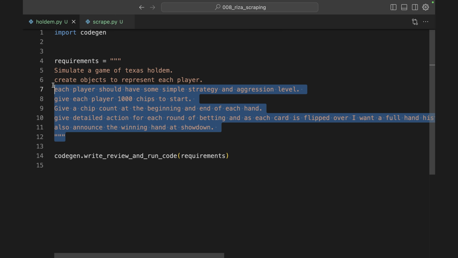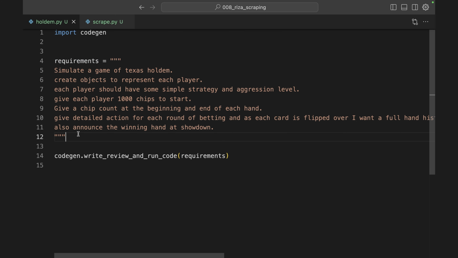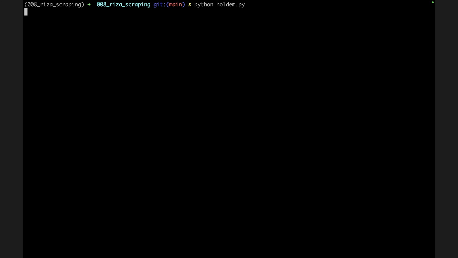We just defined the requirements for our script. We want it to simulate a game of Texas Holdem, and then I use code-gen to write, review, and run code. And when I do run this, it's going to look like this.